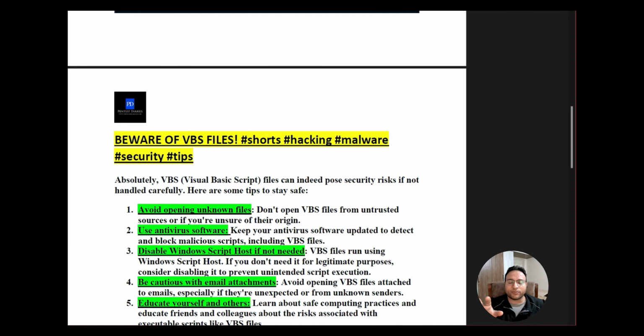Don't click on that WBS file. Make sure that you avoid that file. Just keep it in a spam folder or something like that. If it's from an unknown sender, make sure you put it in the spam folder and mark it as spam. It's far better for you.